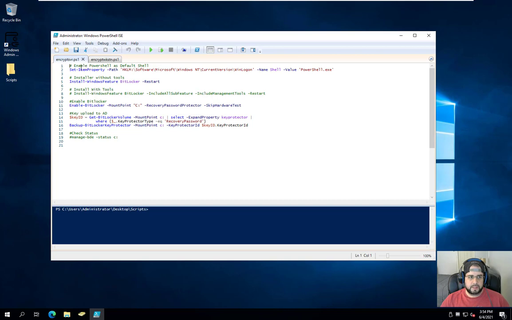So Encrypt Server here, the first thing I like to do with all my servers is enable PowerShell as default. Considering everything is based on PowerShell, I don't want to log into my core servers and have to type in PowerShell.exe to get into PowerShell to do what I have to do. So this is going to install PowerShell as the default shell when you log into your Windows Server Core. Then the next thing, you're going to install the Windows feature, which is BitLocker, and reboot the server. Once the server is done rebooting, it's going to enable BitLocker on the C drive, create the recovery password, and then skip a hardware test.